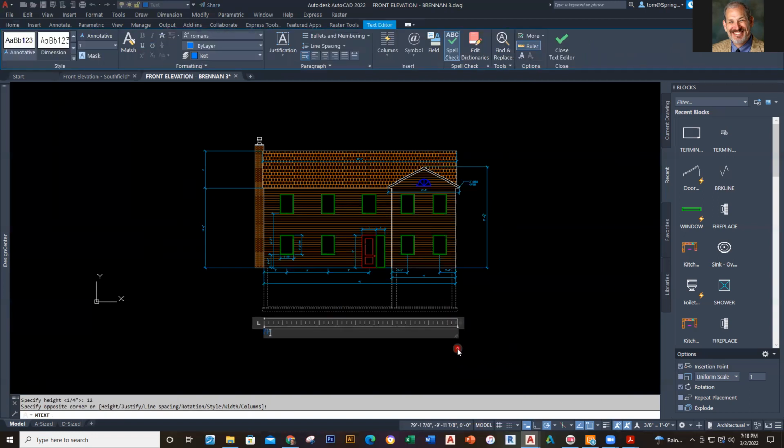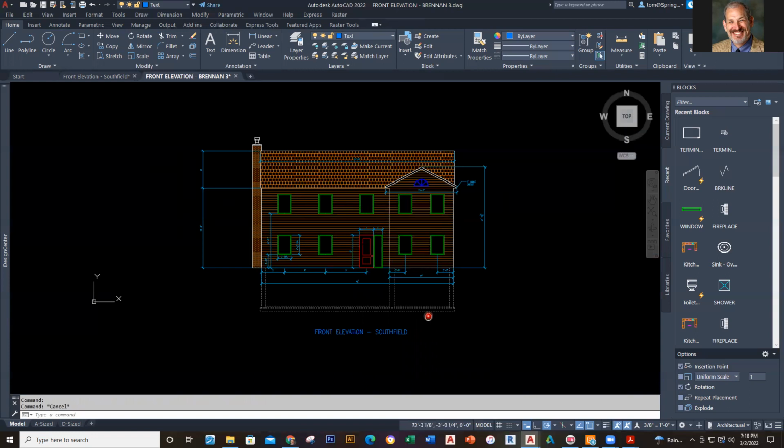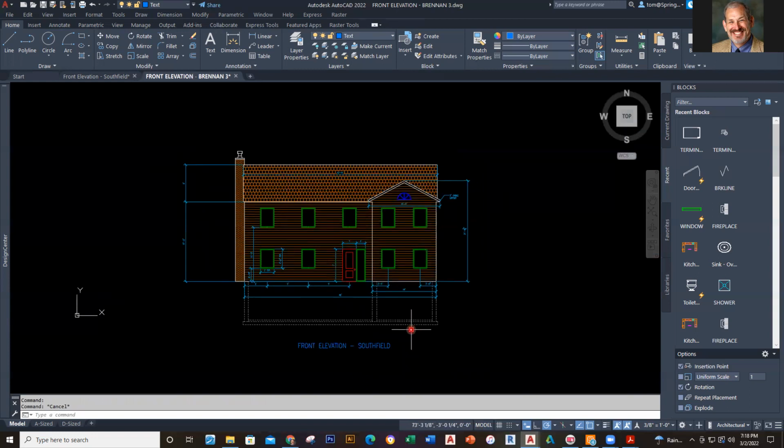I'm going to type in front elevation. Like that. Okay, that looks about right. I made that text 1 foot large, so you could make it 12. And I just move that over. And we are good. That is pretty much it. You put the dimensions on and so forth. So I'm going to save that. And that is all I've got.